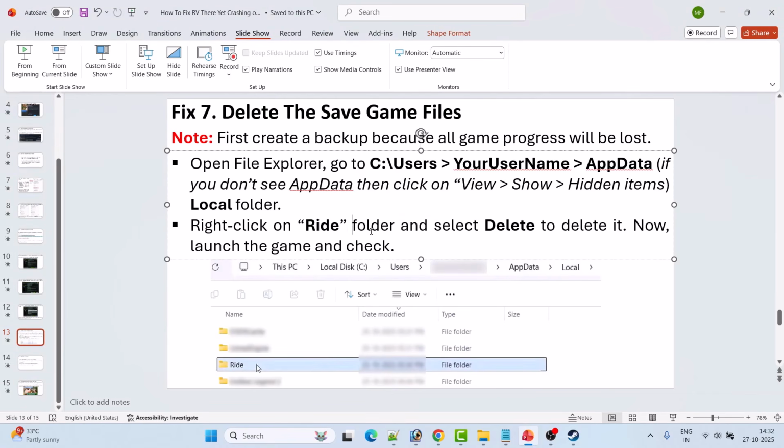and then copy it and paste it to desktop first to keep the backup, because deleting this folder you will lose all the game progress and you will lose all the saved settings. So first copy the Write folder and paste it to desktop, and then right click on Write folder and then select delete to delete it. Now launch the game and check if your problem is solved or not.